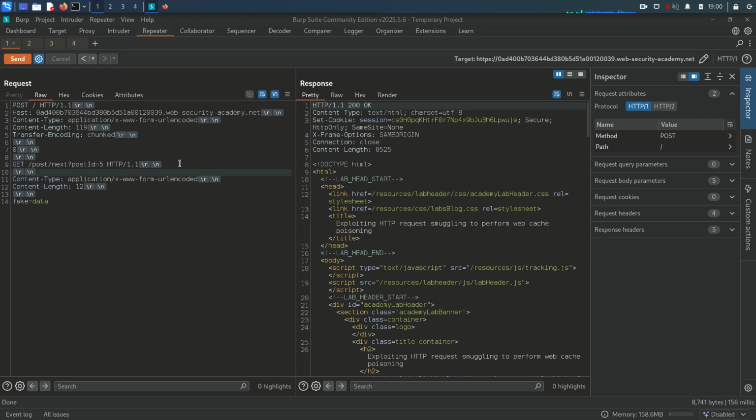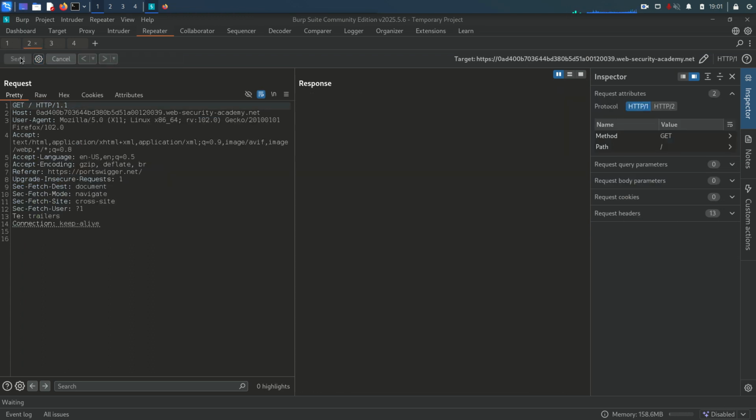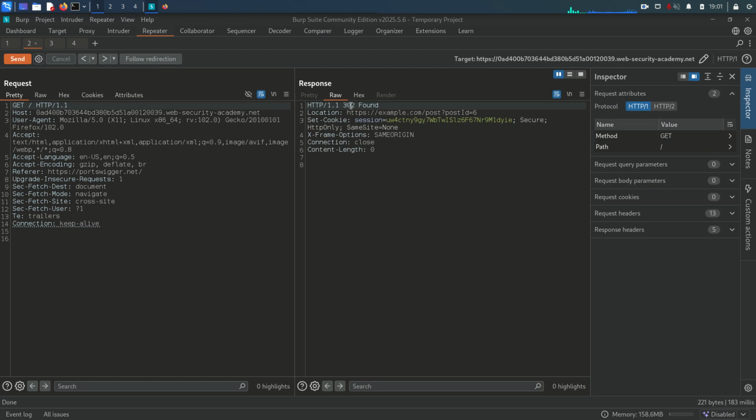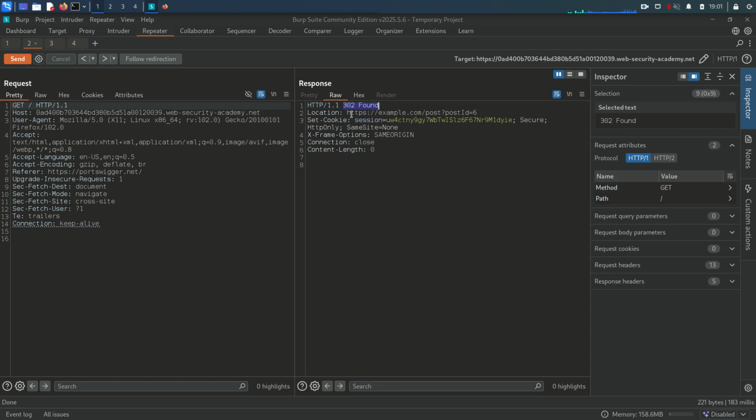So I'm gonna add here a host header, example.com. Okay, now send the request one more time. 200 okay, send the normal request. 302 found, and you can see now this time it's trying to redirect us to the external domain example.com. Okay, so this is what we need.